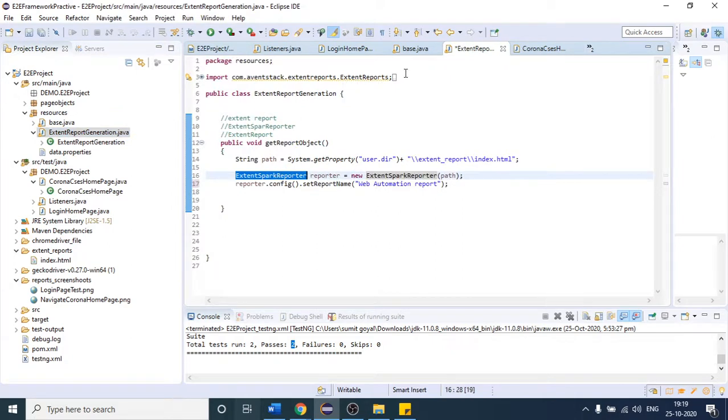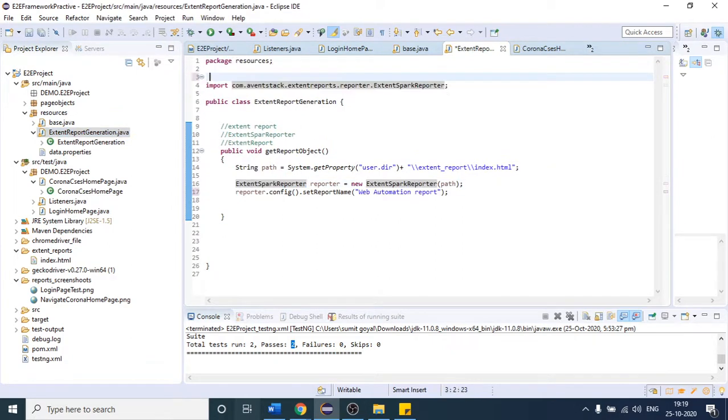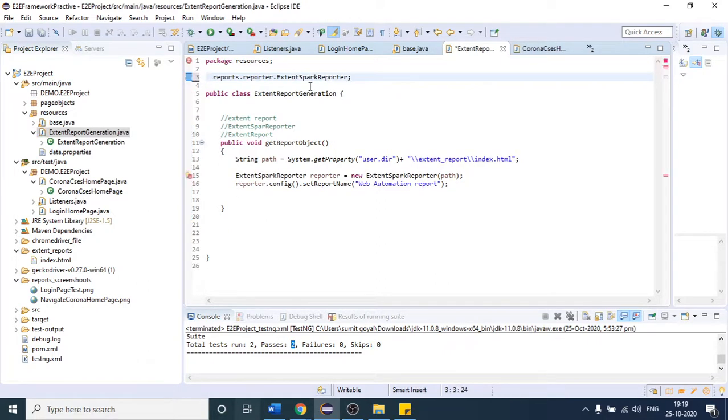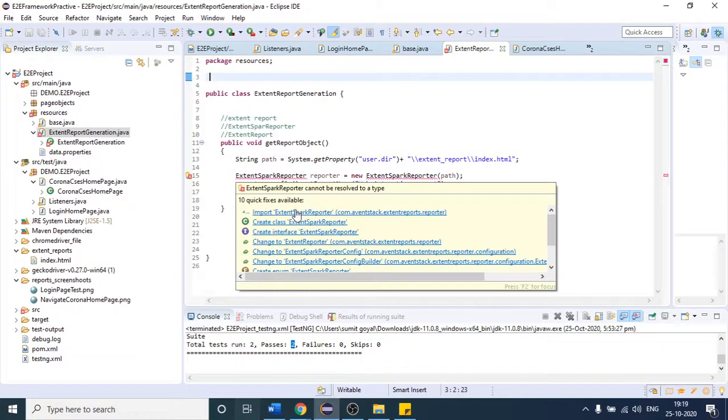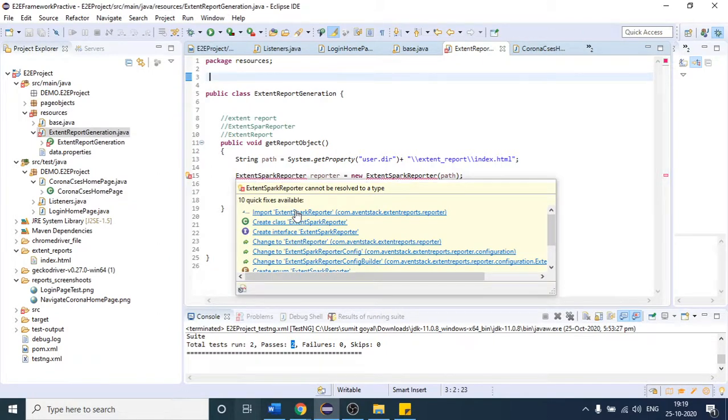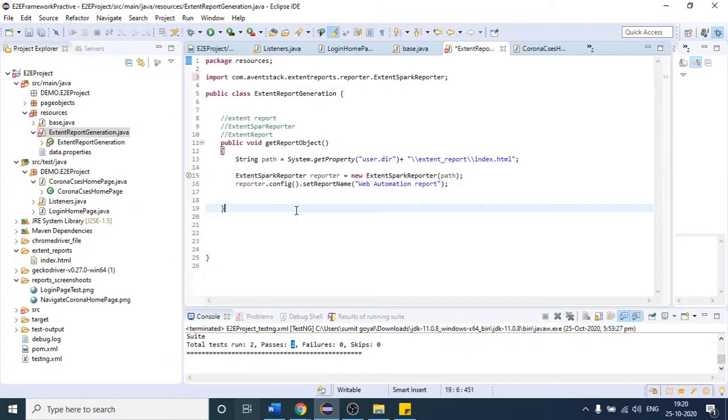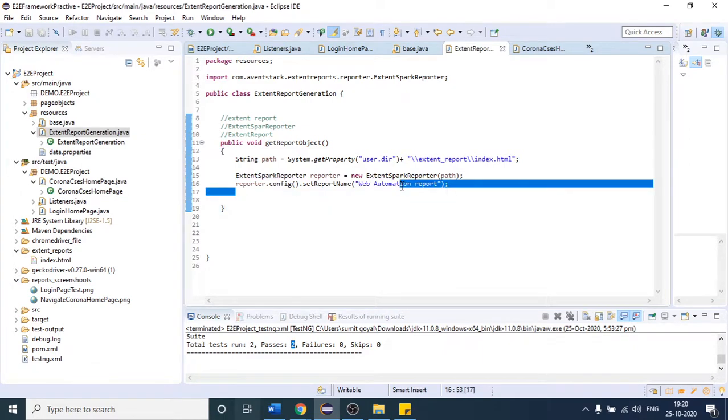If I remove this line, and if I save it, and if I remove this as well, actually you have to import that package. So it is throwing one error. So I have just imported that, right? Okay, so import that. Save it. So what is the reason I'm writing this?